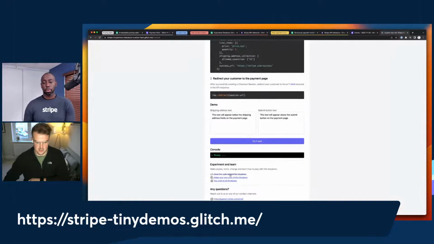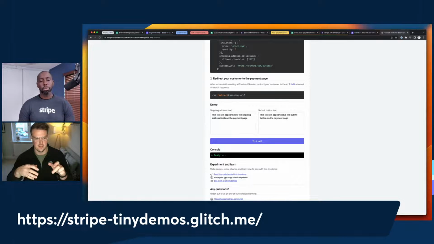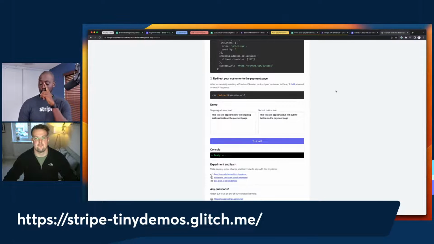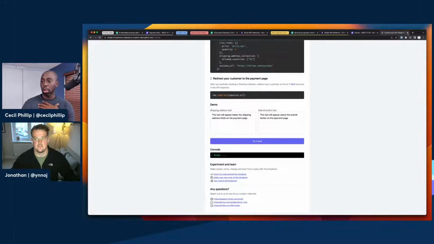But with Glitch, you can make your own copy of this demo, and that will remix it and add it to your Glitch account, and then you can do as you please with it. Add your own Stripe keys, and then actually see how it works in your particular Stripe account. Nice. That's awesome.